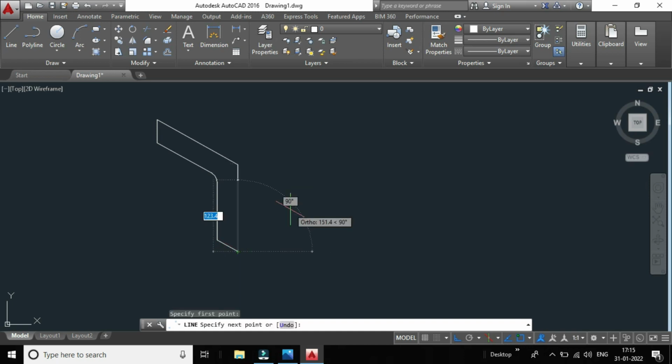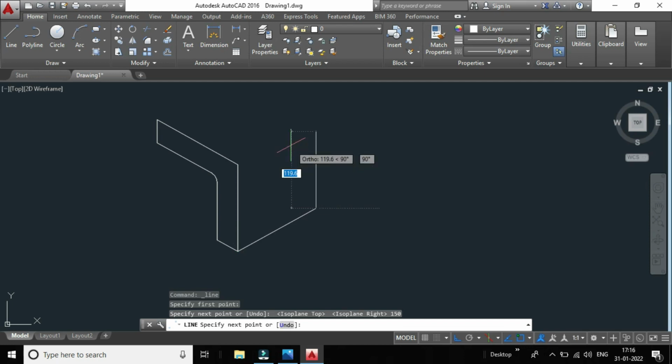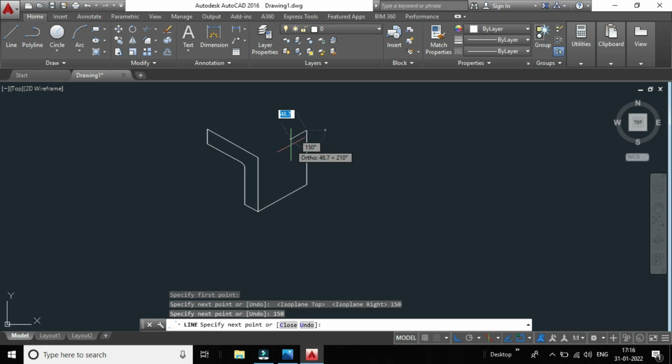Here you can see it is not going, so we will be controlling with F5 and we will be going to the isoplane right. So we have gone to isoplane right, and we can give the distance how much we want. I am giving the distance of 150 only. Click on this option. We are moving towards the up direction with the distance of 150. Click on this option. Okay, it has been given.